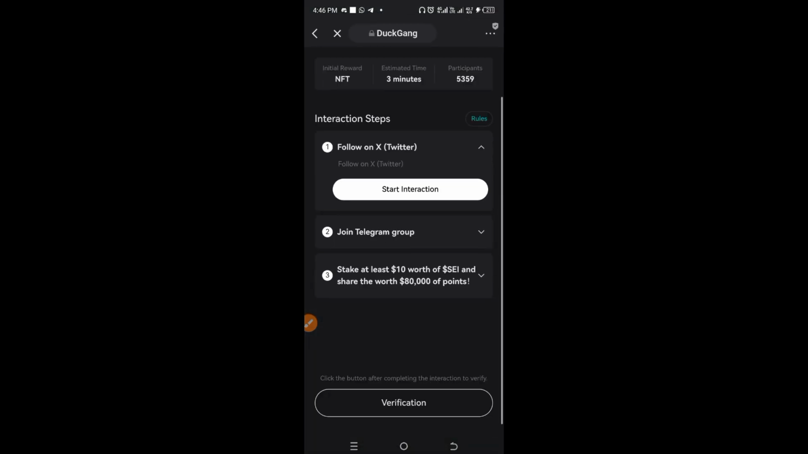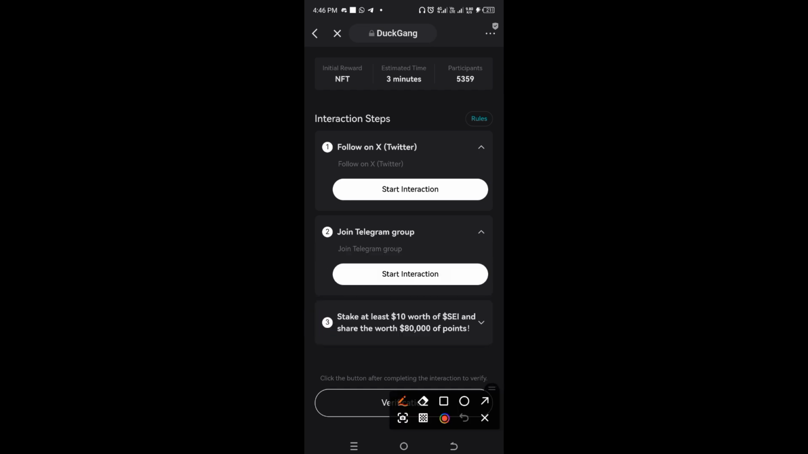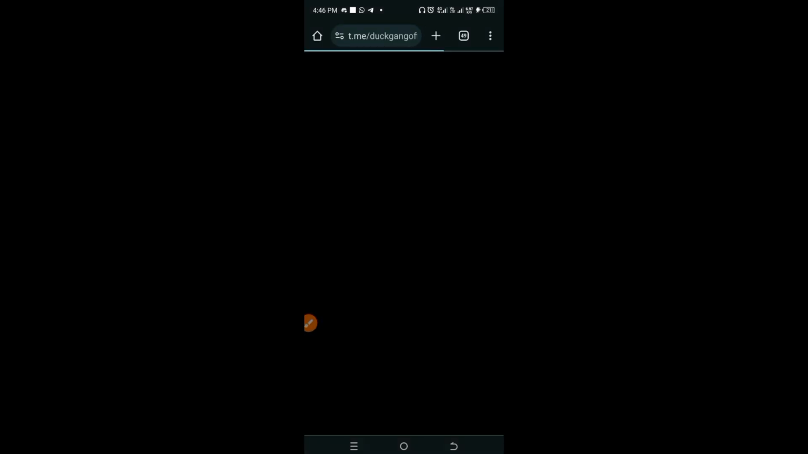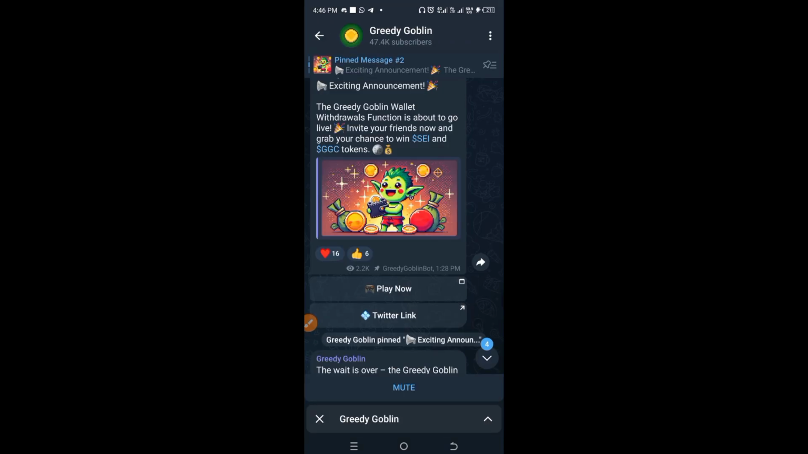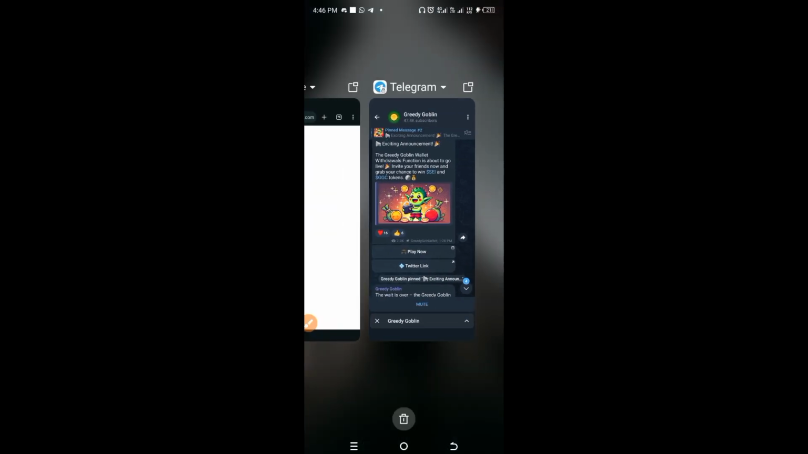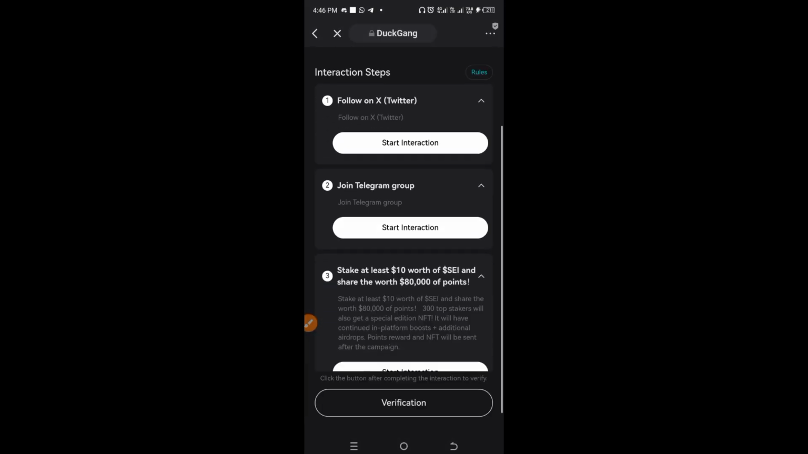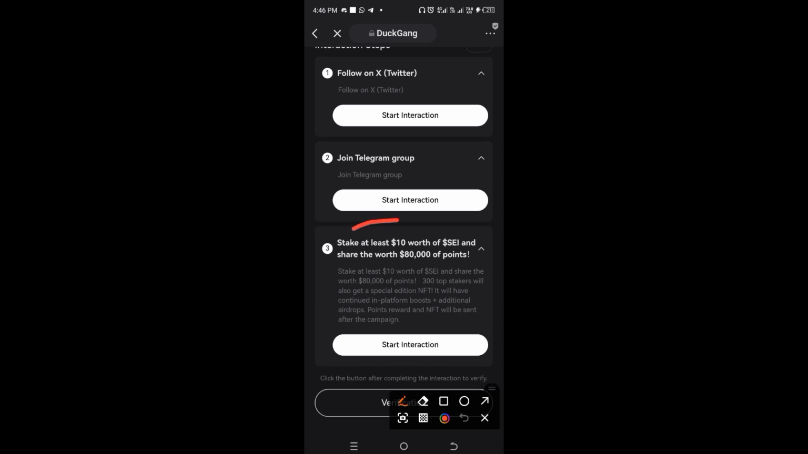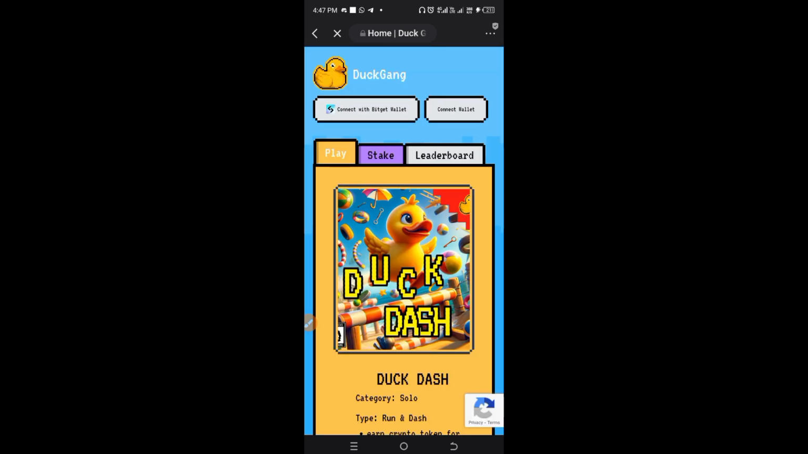Then the next thing we have to do is click on Start Interaction. I've already done this, so I don't really need to come back to this again. So I'm going to go straight into the staking. So what does this say? Please always read the instruction. It says take at least $10 worth, not 10 SEI, $10 worth of SEI. So it's now up to you to find out what $10 worth of SEI is. Come to this place and click on connect. Just connect your wallet.